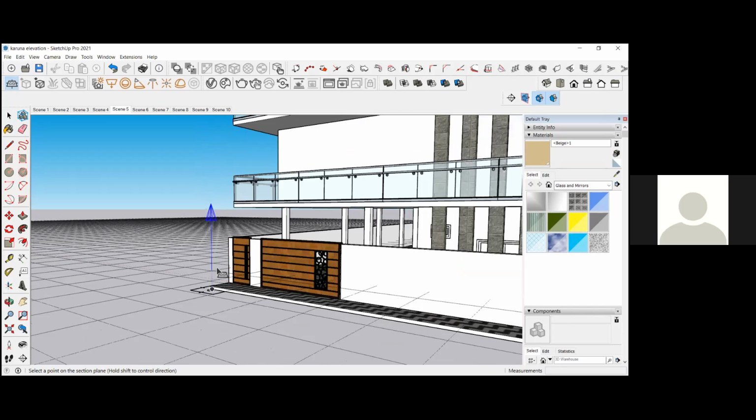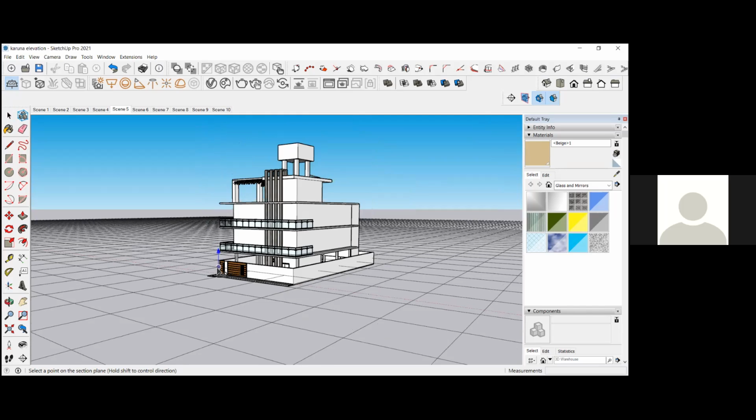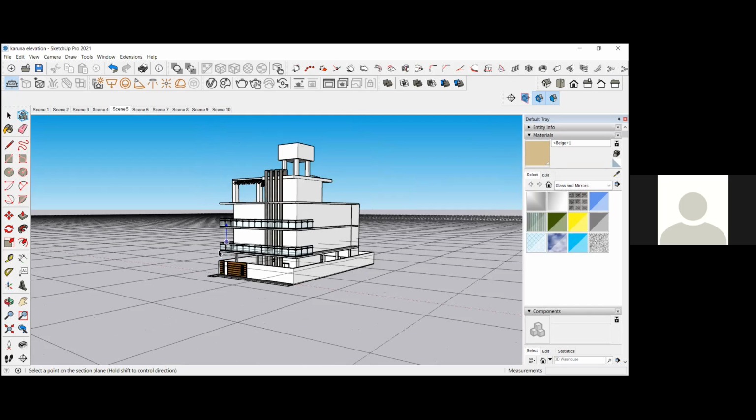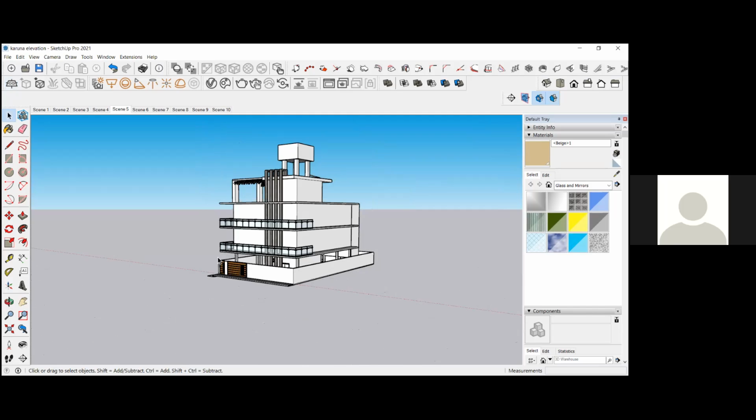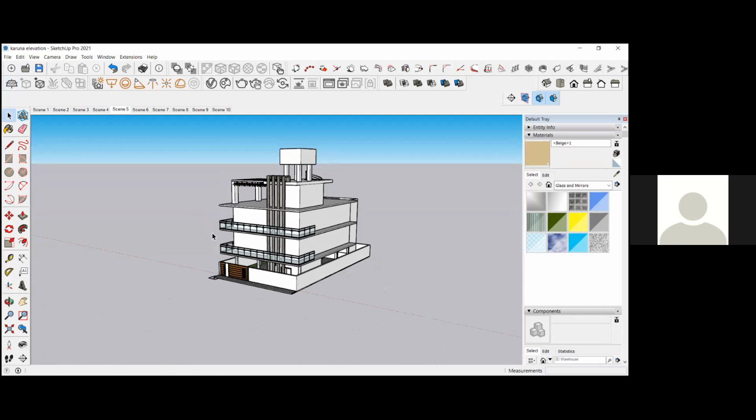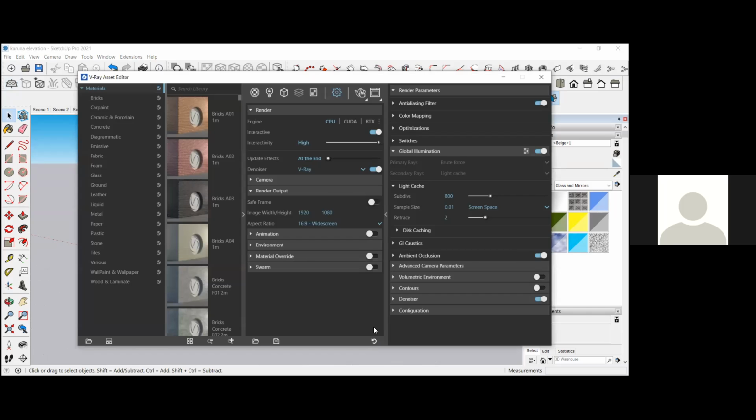Escape, or spacebar. So once you are all set, it is already inserted. Now you go to settings, V-Ray settings. Then you can keep in CPU or CUDA.